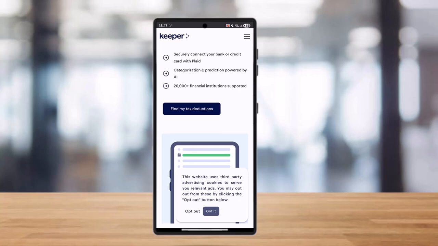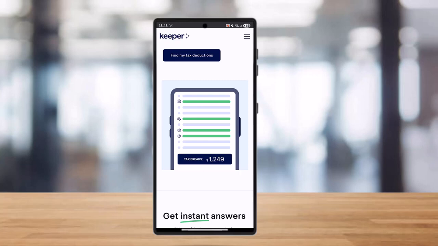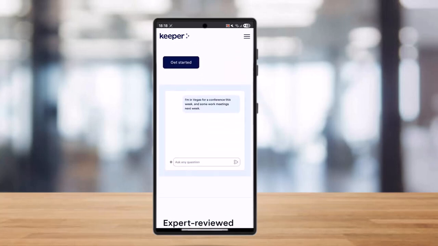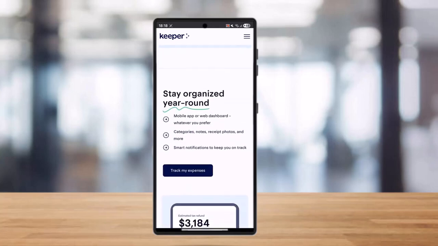Now, Keeper partners with Plaid to connect with nearly 11,000 financial institutions as well. So you can have your automatic scanning feature once your account is linked, and now you can simply review and confirm all the details. Keeper's AI will flag potential deductions and you will receive a notification to review and confirm it.